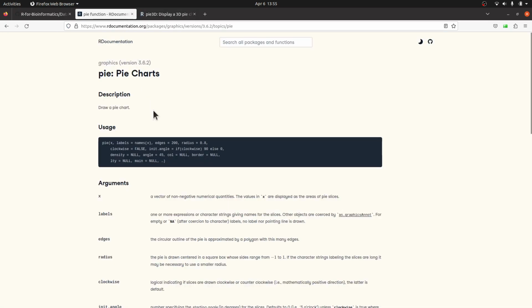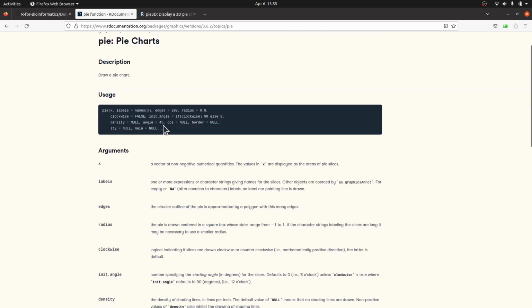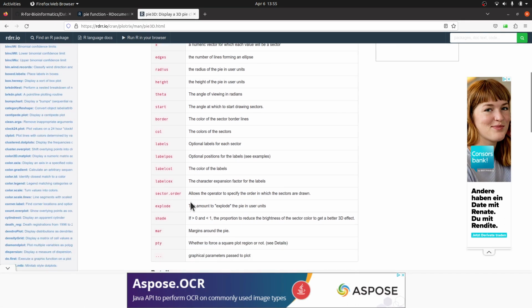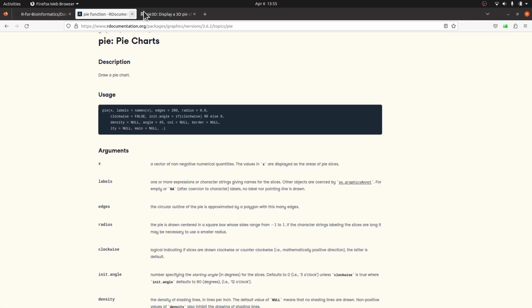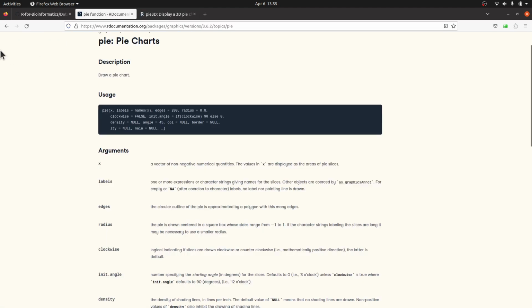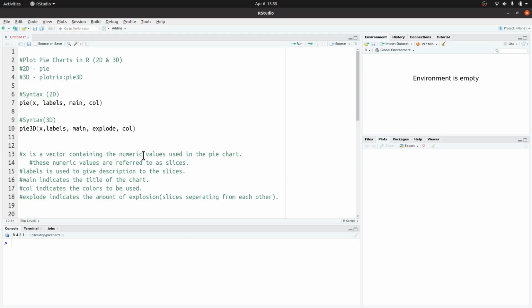For the pie function, you can visit this page and then you can take a look at all the available options. For the pie3d, you also have to visit this page and then you can get all the options available. I will leave the links to these two pages in the description box, so just use them. Okay, now let's get back to the R interface.